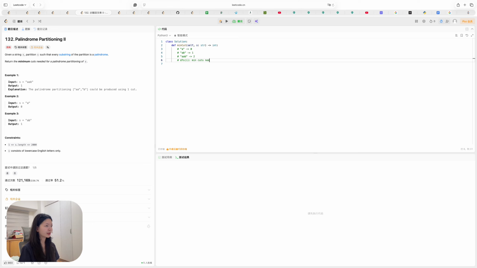So DFS(i) is the minimum cuts needed for a palindrome partitioning of the substring of S from 0 to i.